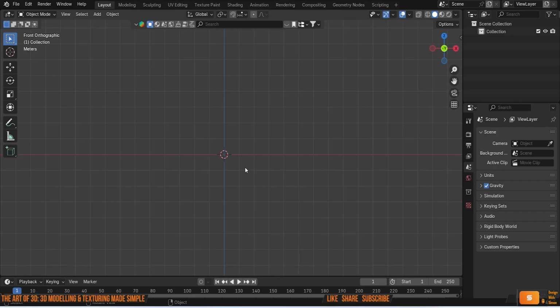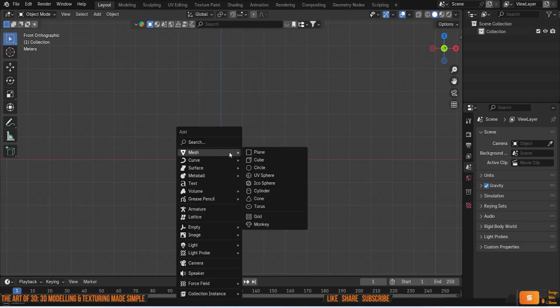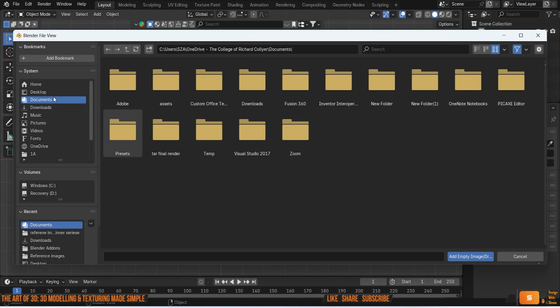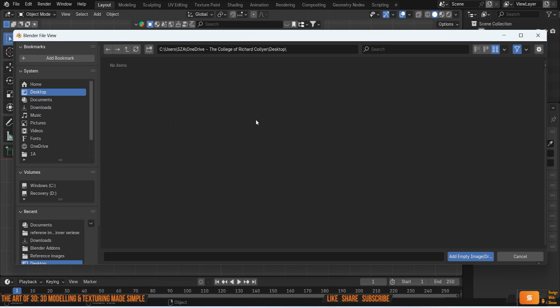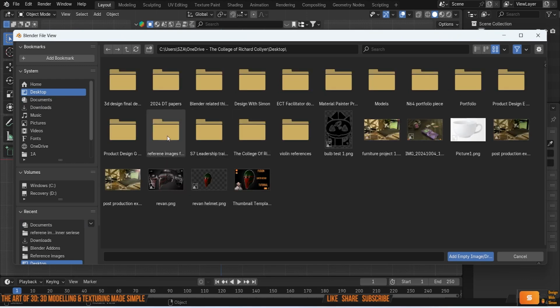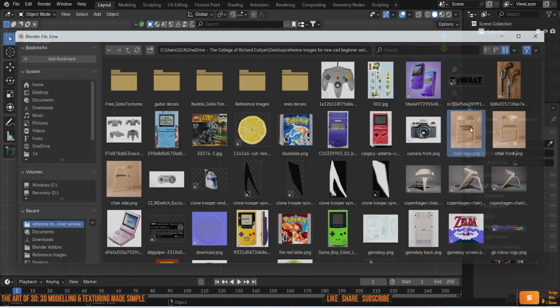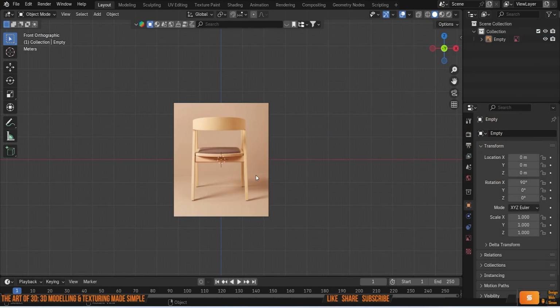So I'm going to come to the front, and then Shift A is your way of bringing anything into Blender by adding stuff. So I'm going to go down to Image and Reference, and then find your reference images. So I've got my reference images here. So I'm going to take, let's get the front here. Now at the minute it brings it in quite large.